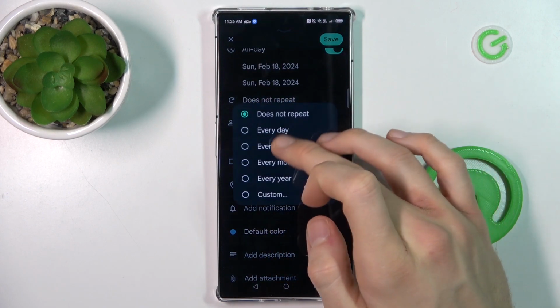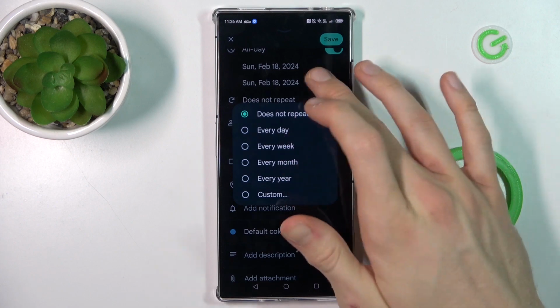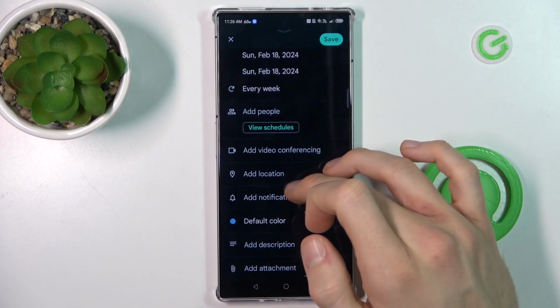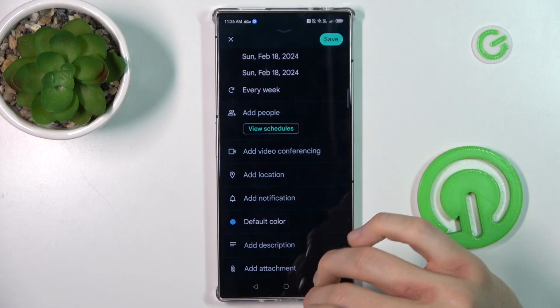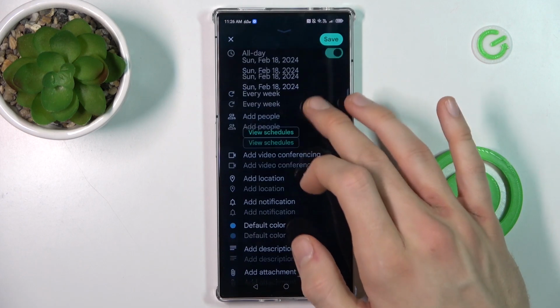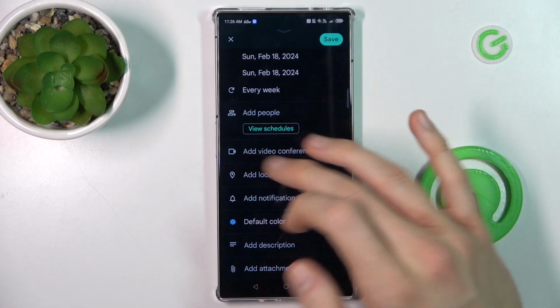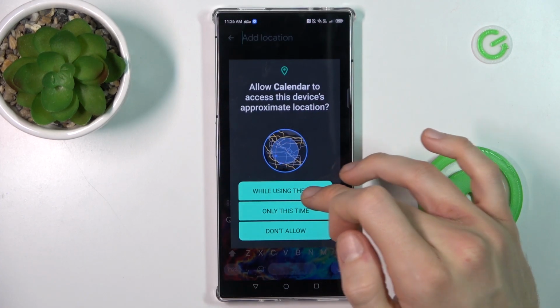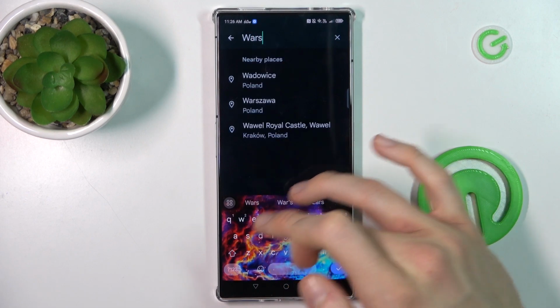Repeat of our event, maybe every day, every year, or custom, whatever you want. Maybe we set every week. We can add people to our event and add our event to their calendar too. Add video conference, location, whatever you want, maybe Warsaw.